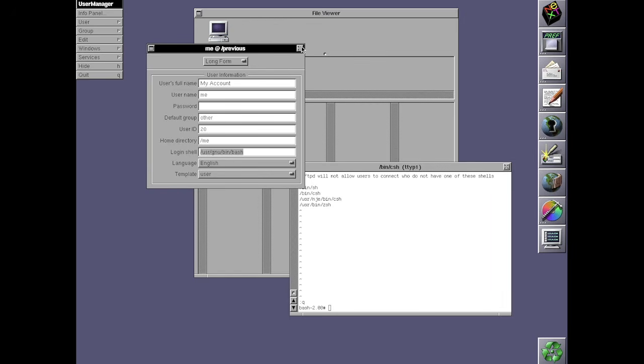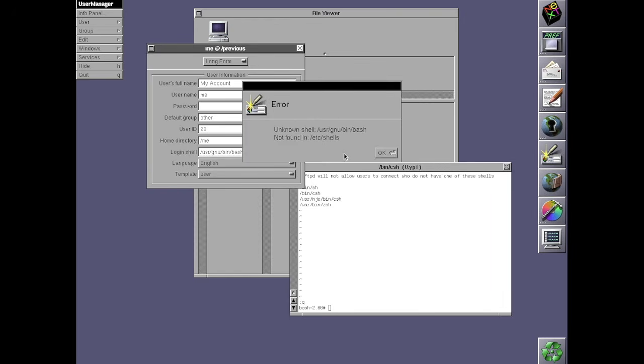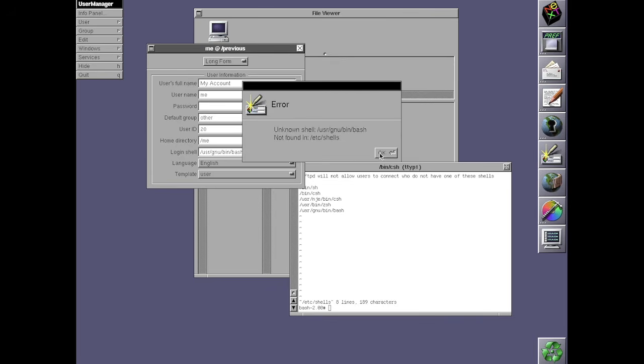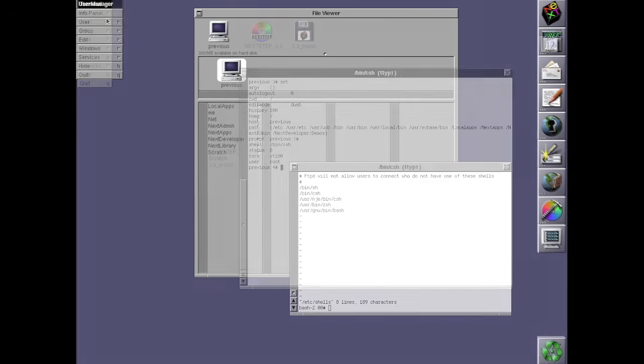Installing Unix tools often results in varying degrees of integration. For example, installing Bash won't automatically register it as a valid shell, so if you try to set it for a user account, the system will complain about it being missing from /etc/shells. You'll need to add that entry manually to make it work.